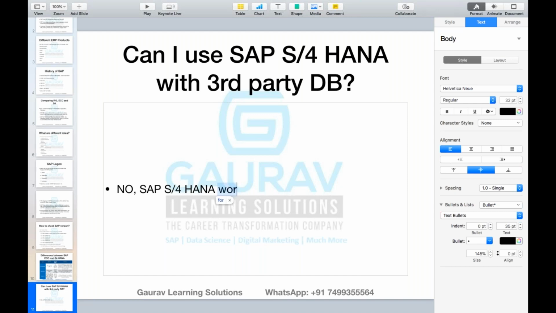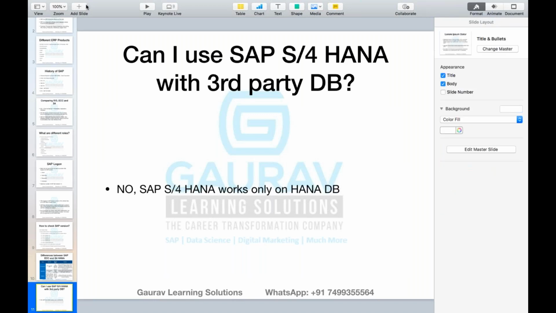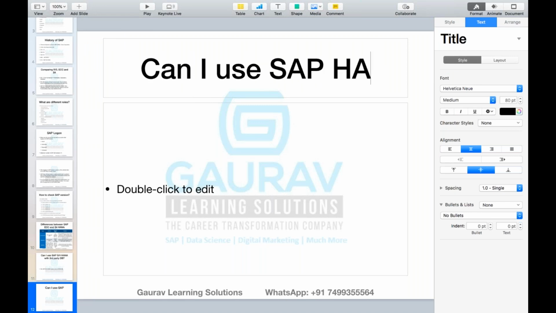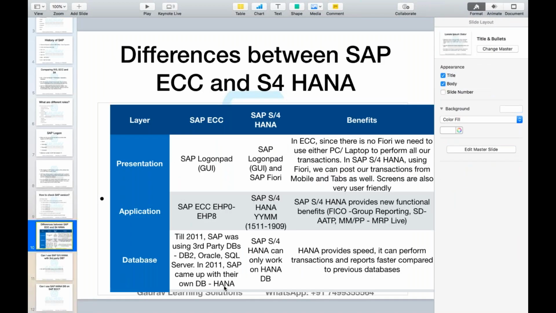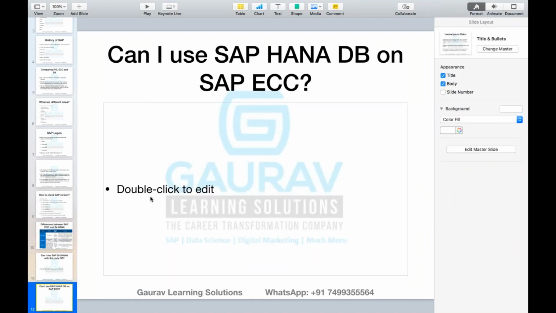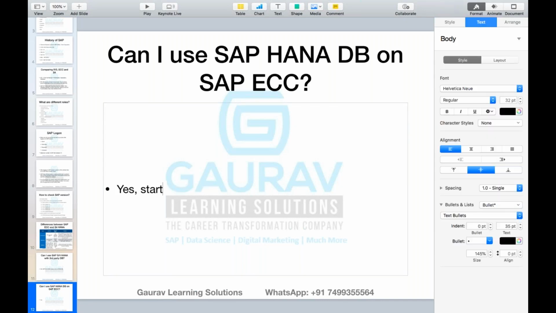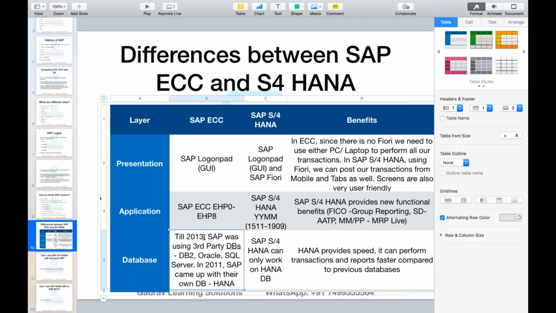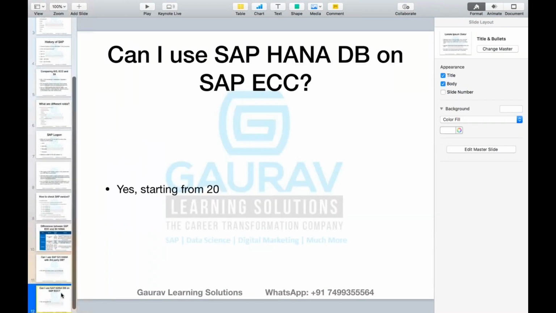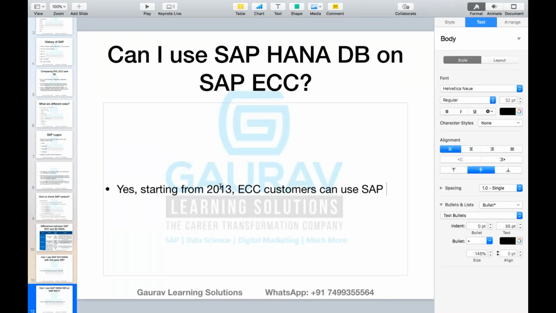Question number two: can I use the SAP HANA database on SAP ECC? What do you think the answer is? Yes, it is possible, right? Use HANA on SAP ECC. SAP came up with SAP HANA in 2011, but it was allowed to be used with ECC only in 2013. So starting from 2013, ECC customers can use the SAP HANA database.